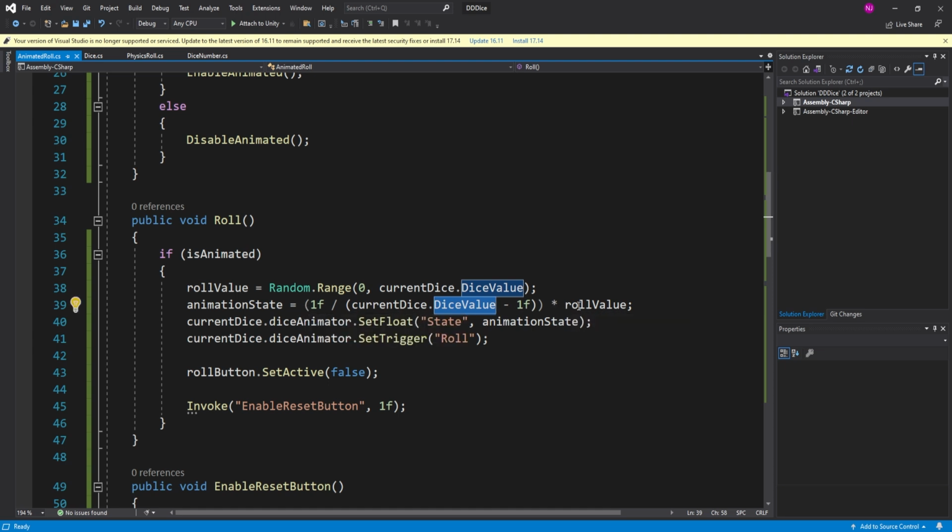We're then multiplying it by the roll value. So if the roll value is 0, then we'll get a 0, which will roll a 1. If the roll value is 1, then we'll get 1/3, which will give us 2. If the roll value is 2, then we'll get 2/3, which will give us a 3. And if the roll value is 3, we'll get 1, which will give us a 4.